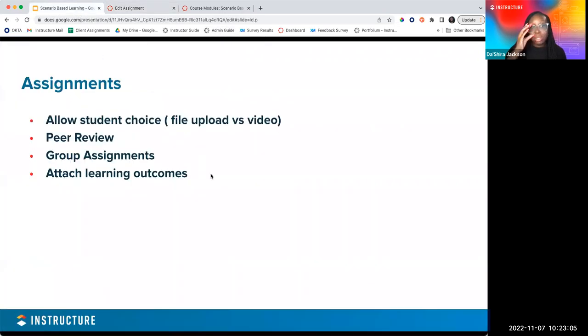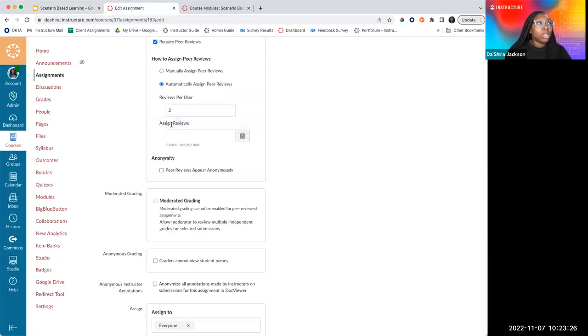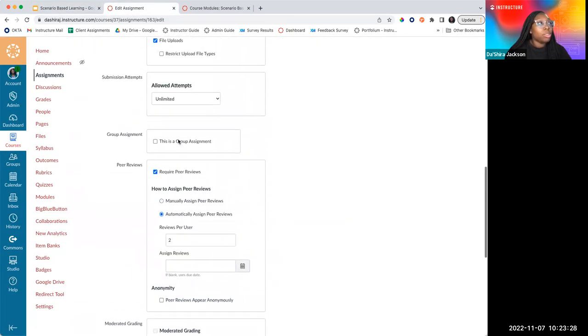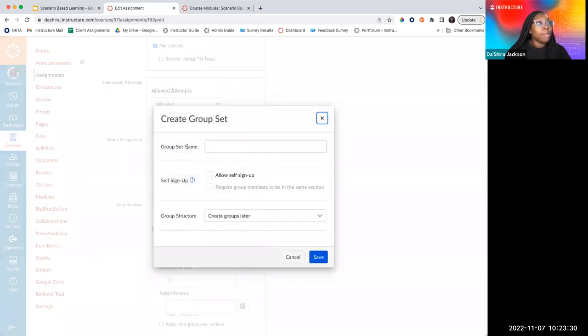Other tools that you can use inside of Canvas are group assignments. So if you're wanting to do this in a group project type of idea where everyone's going to work together, and maybe there's one big scenario and the group all has different roles as a part of that scenario, group assignments are great to use. Inside of your assignments, you'll simply click this is a group assignment.